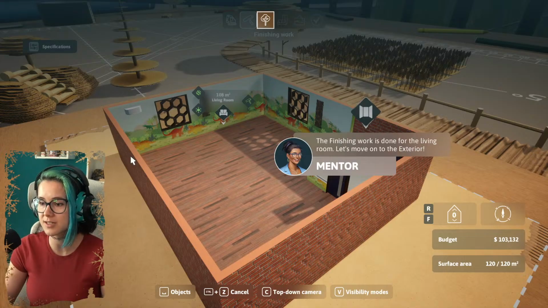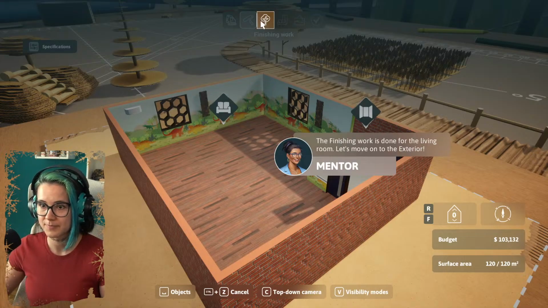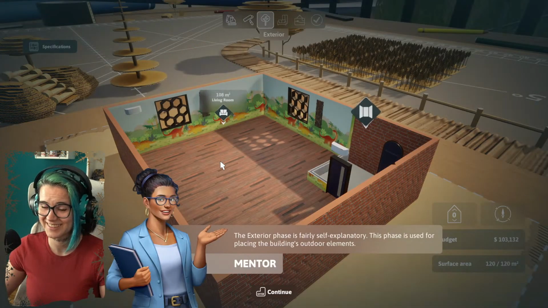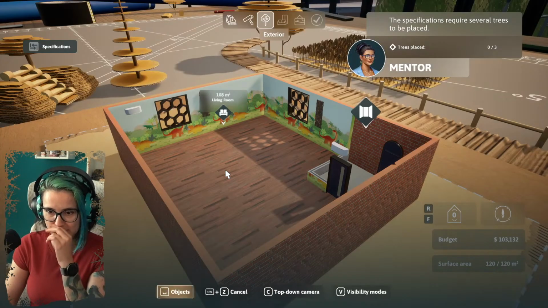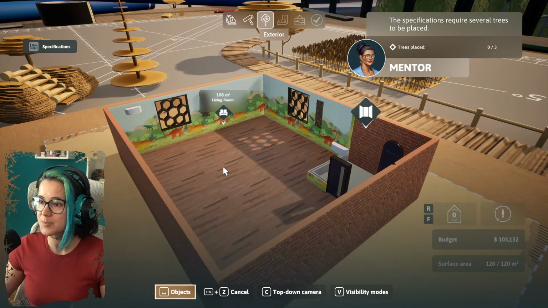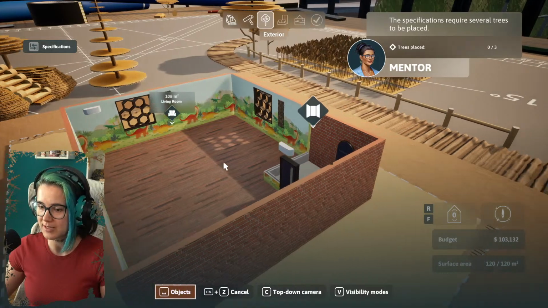The finishing work is done for the living room. Let's move to the exterior. I'm just gonna buy that. The exterior face is fairly self-explanatory. This face is used for placing the building's outdoor elements. The specifications require several trees to be placed.